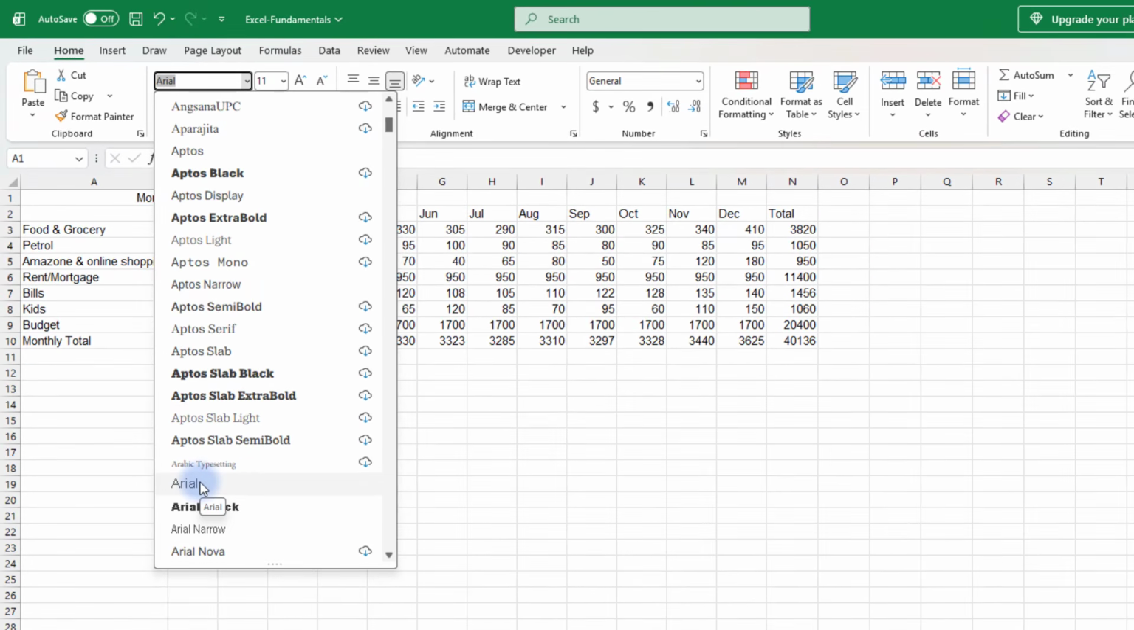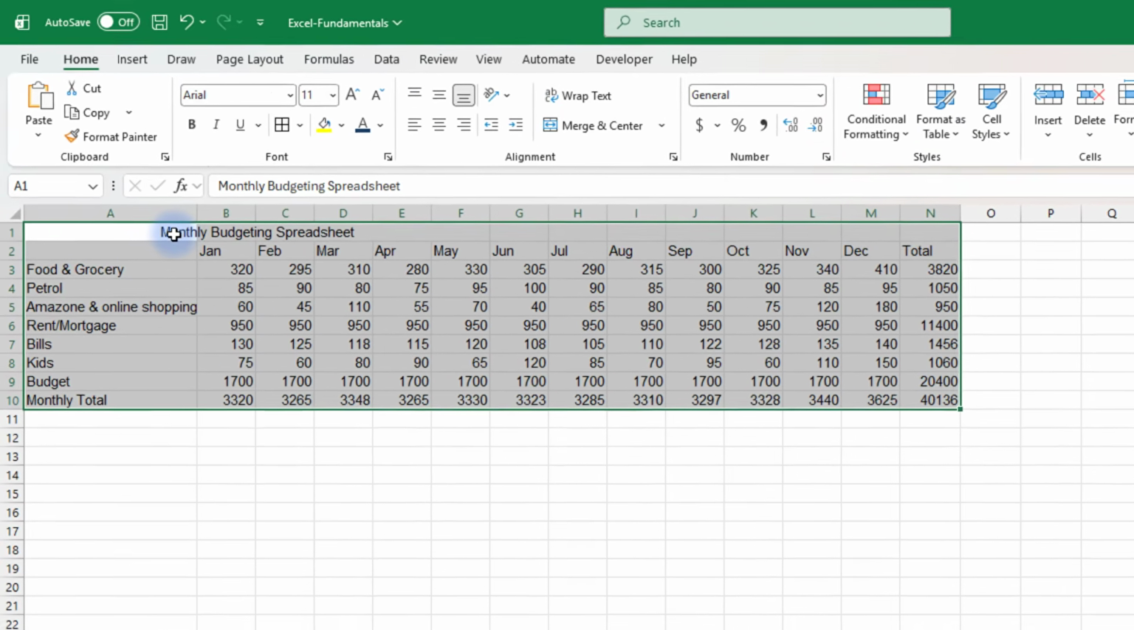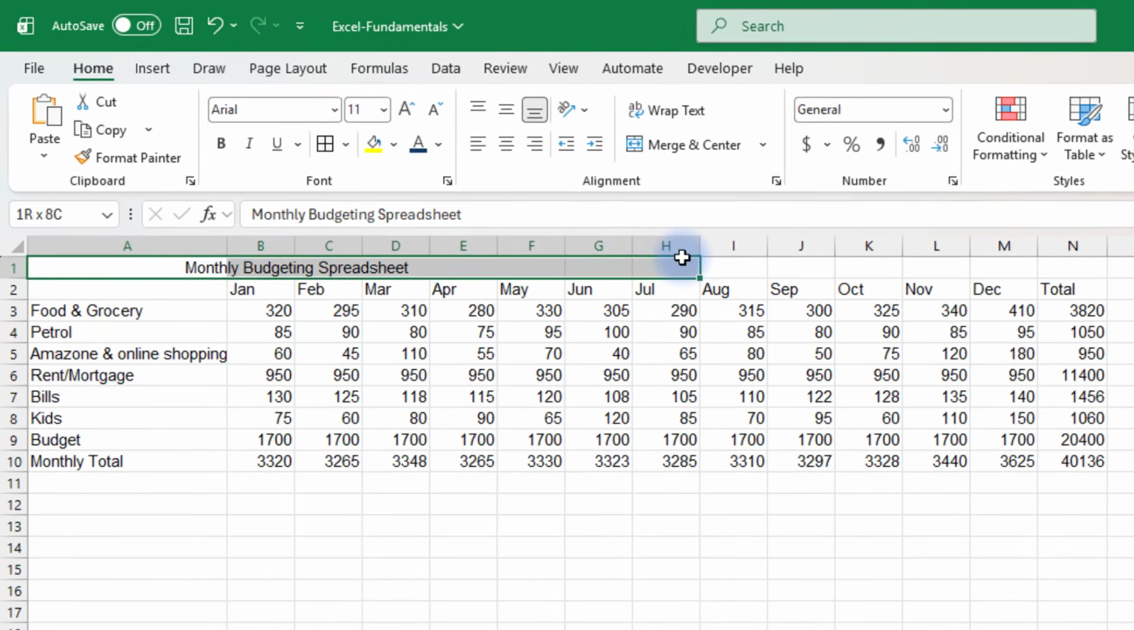Excel provides a wide range of fonts, so you can experiment and choose one that best suits your worksheet. I'll use Arial. Next, let's format the heading. Select the heading cells across to column H.